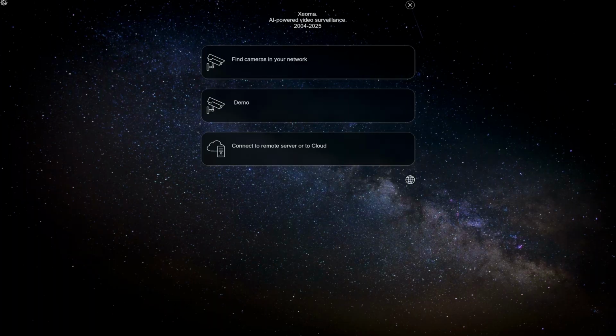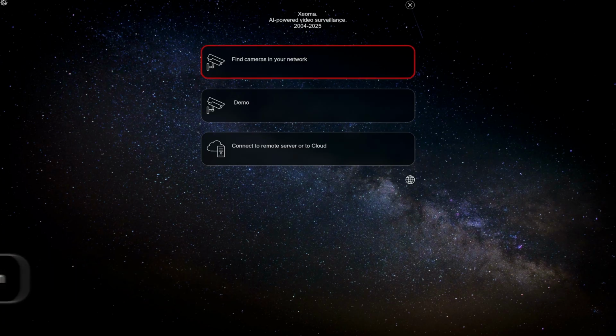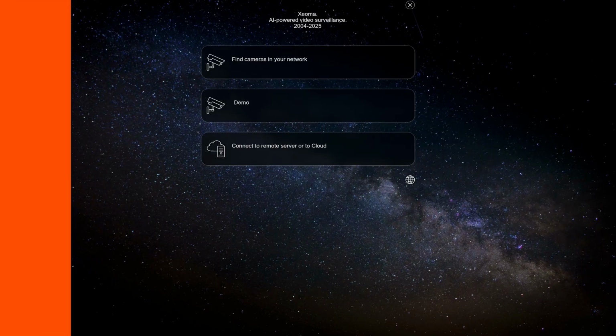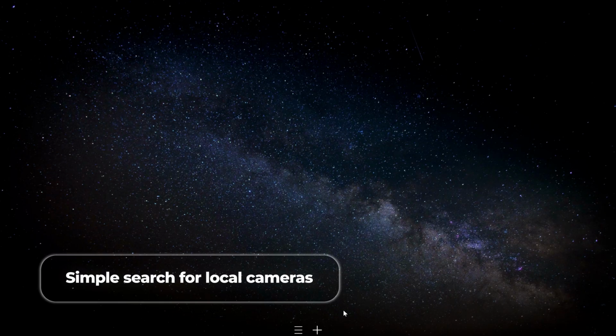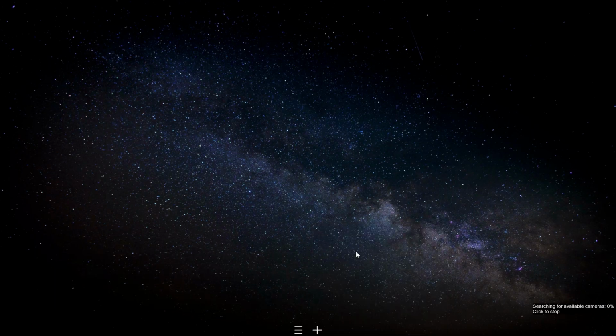When you launch Xeoma for the first time, you'll see a welcome screen. The first available option is Find Cameras in your network. If you select it, Xeoma will automatically start scanning your local network for cameras. You can also launch the same search later by clicking the plus button on the bottom panel and selecting Simple Search for local cameras. Other search options are available in the same menu. The status of the search will appear in the bottom right corner of the screen.